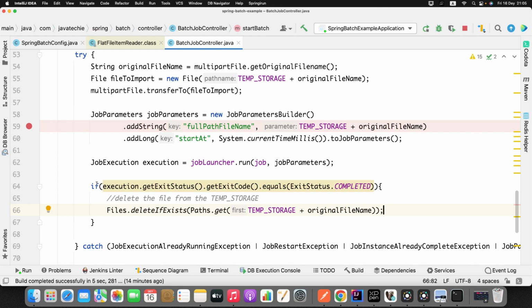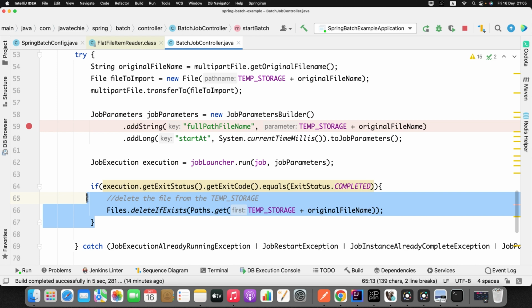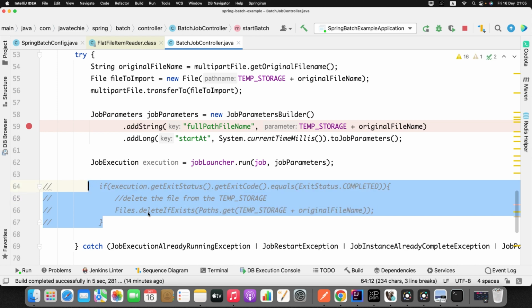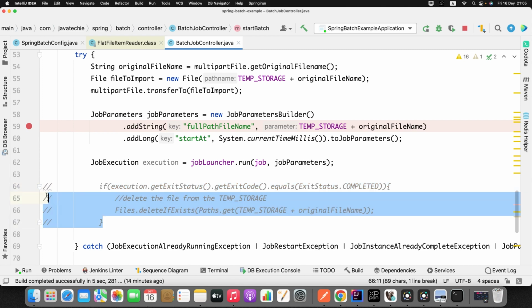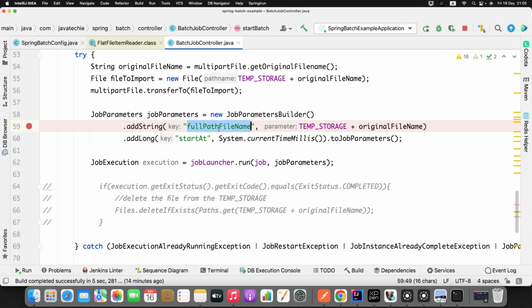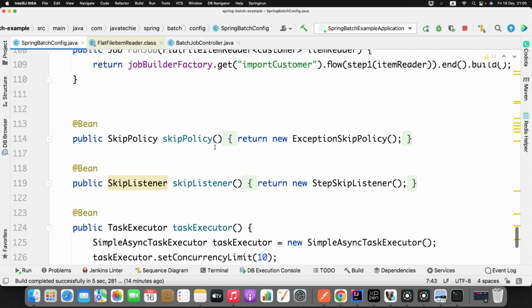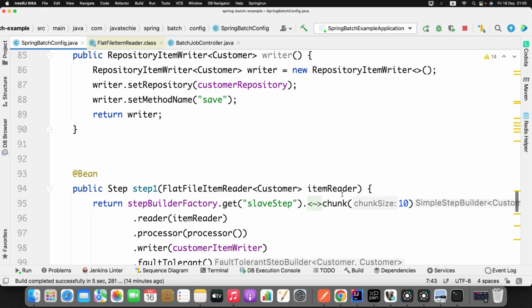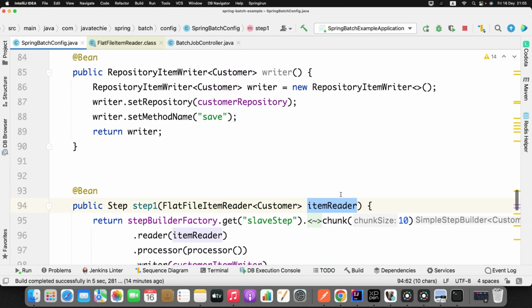You can do like this if the status is completed. If not, just do the log analysis of why the file is not parsed correctly. So this is an additional step you can add; I'm not going to do this now. So we just append the correct file path to the job parameter. Now from the job parameter we are fetching in our reader. Not here, go to the reader.